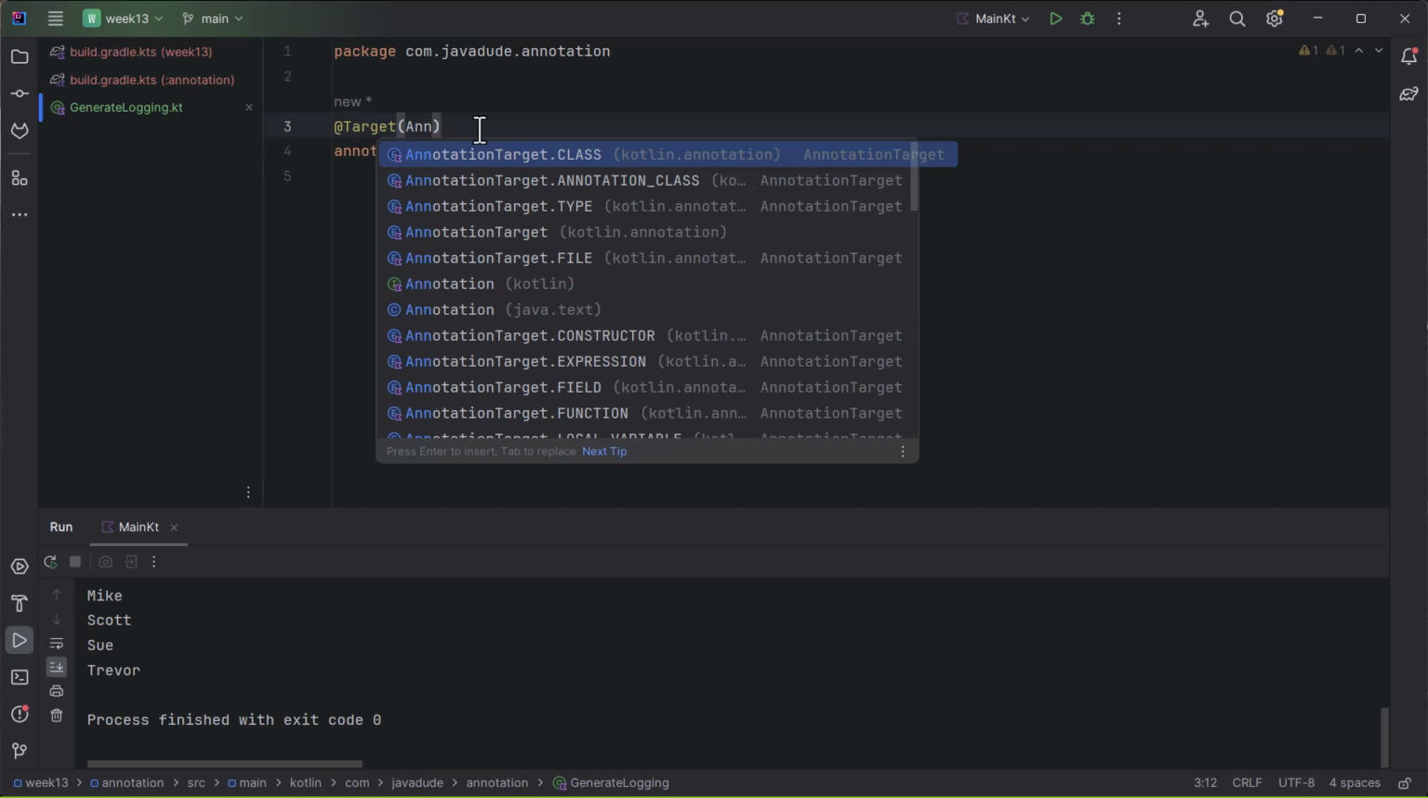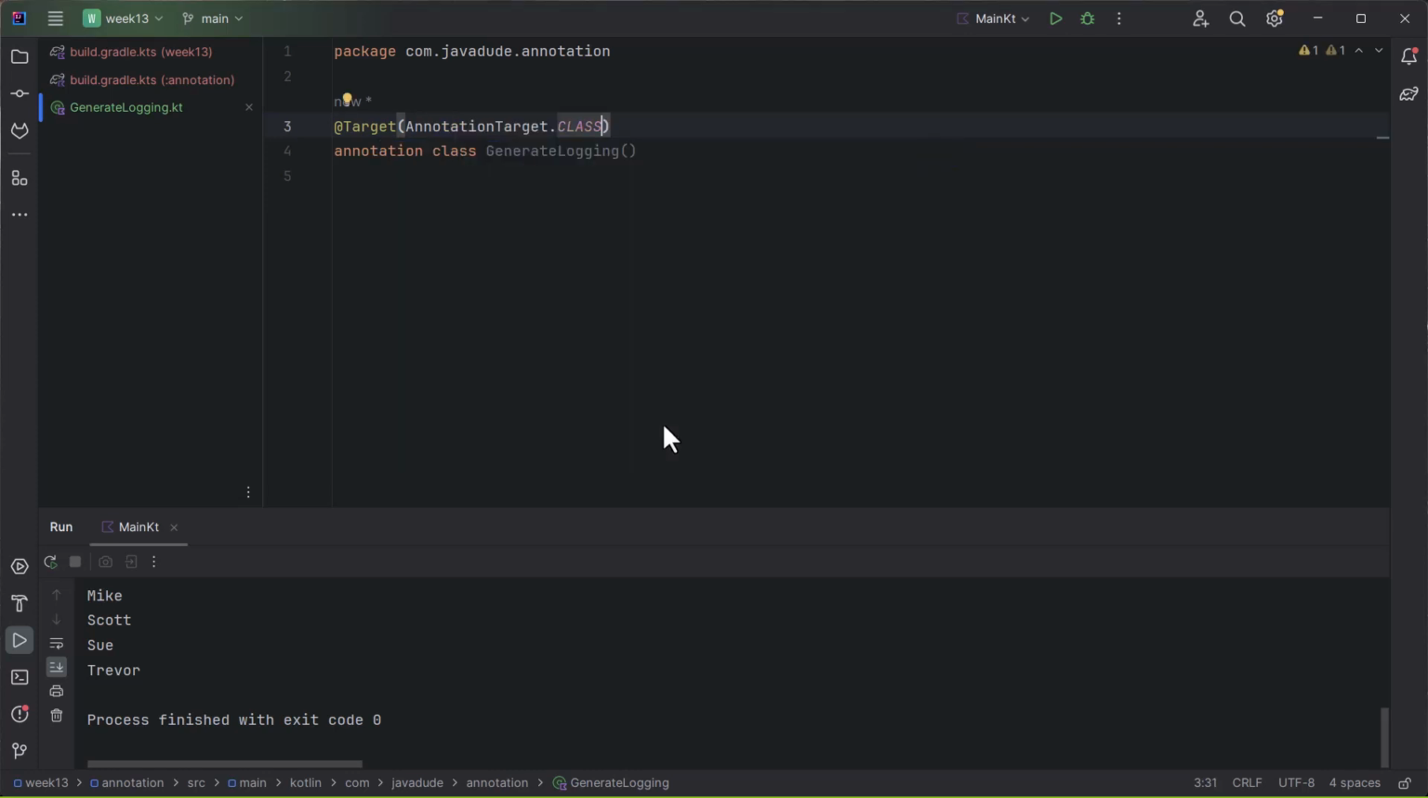You can set it up for all sorts of different things. You can have it be set up so that it's targeted at the top of a file. It's on any type, which would also include enumerations and interfaces. It can be on an expression or a field, a local variable. You can basically say where this annotation is applicable. For this particular example, I just want it to be applicable for a class.